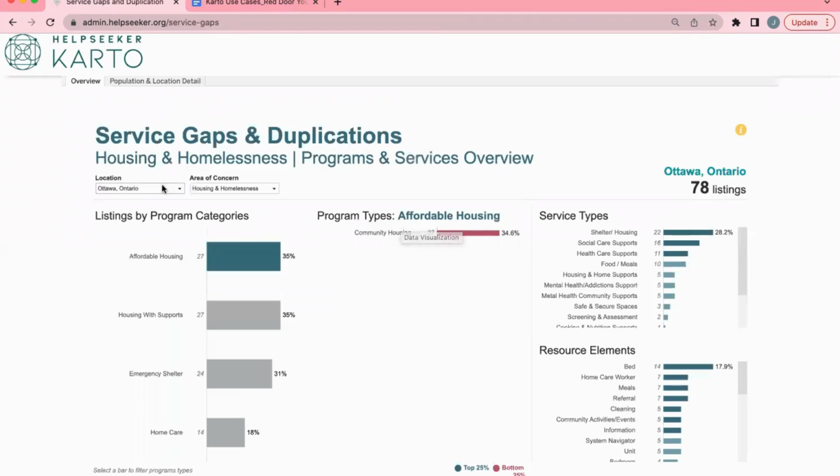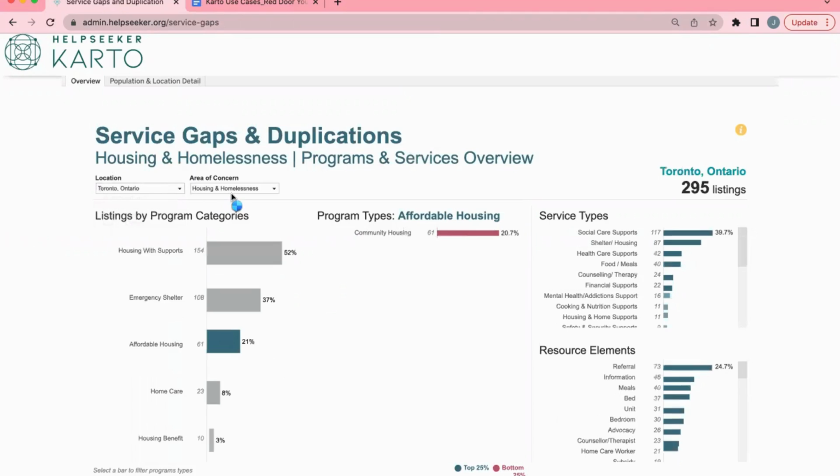So here we're looking at Toronto's housing and homelessness continuum. We also have the mental health and addictions continuum. We're working on a domestic violence and safety continuum, and food is to come soon after. So what this provides is, again, a detailed look at a particular topic within a community.